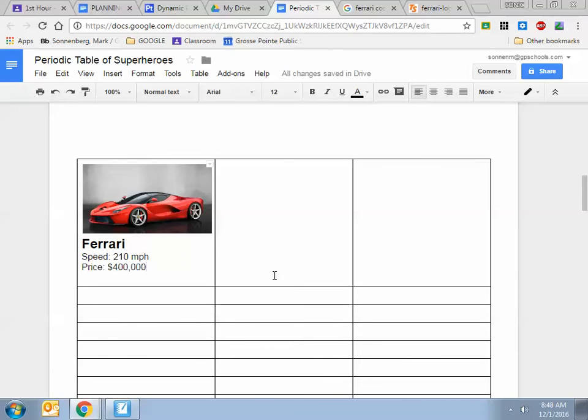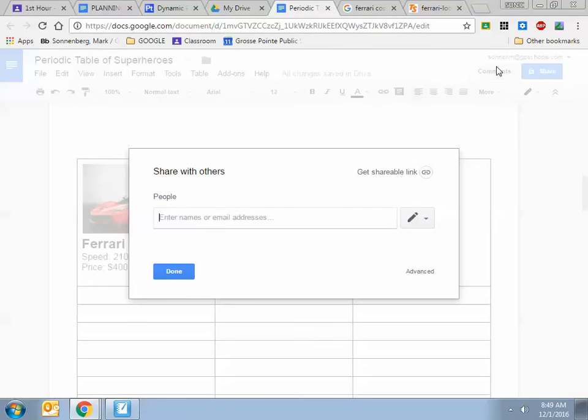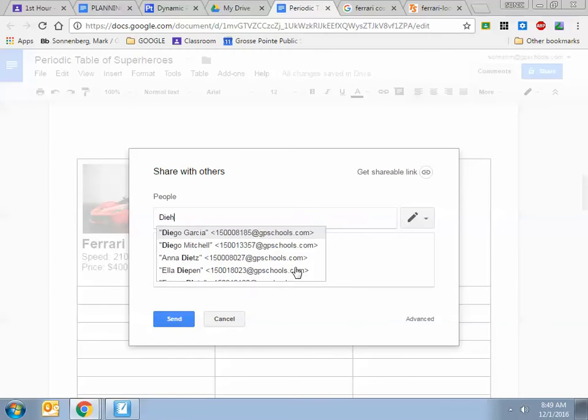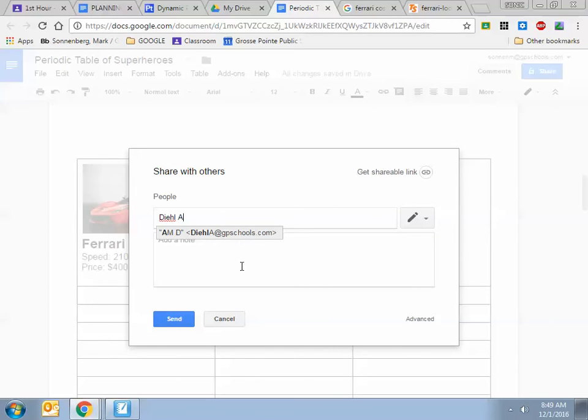So I've done my elements, and the time has come for me to print them. And so what I'm going to do is go to Share. And I want to share this with the librarian because she has the color printer. So I'm going to type in her last name, which is D-I-E-H-L, and it's Anne Marie, so I can hit spacebar A, and that is actually her right there. It comes up as A-M-D. Her email is deala@gpschools.com, and I'm going to click that, and then I'm going to write a nice message.